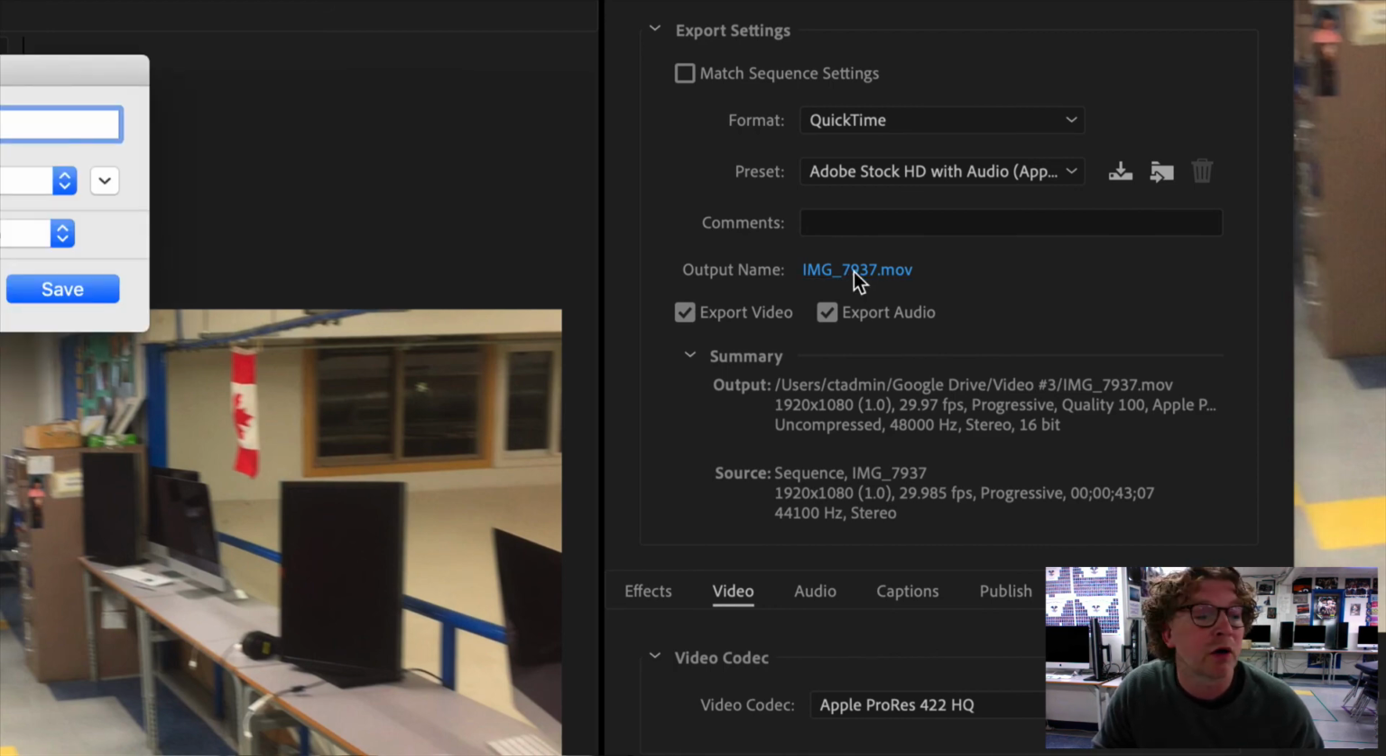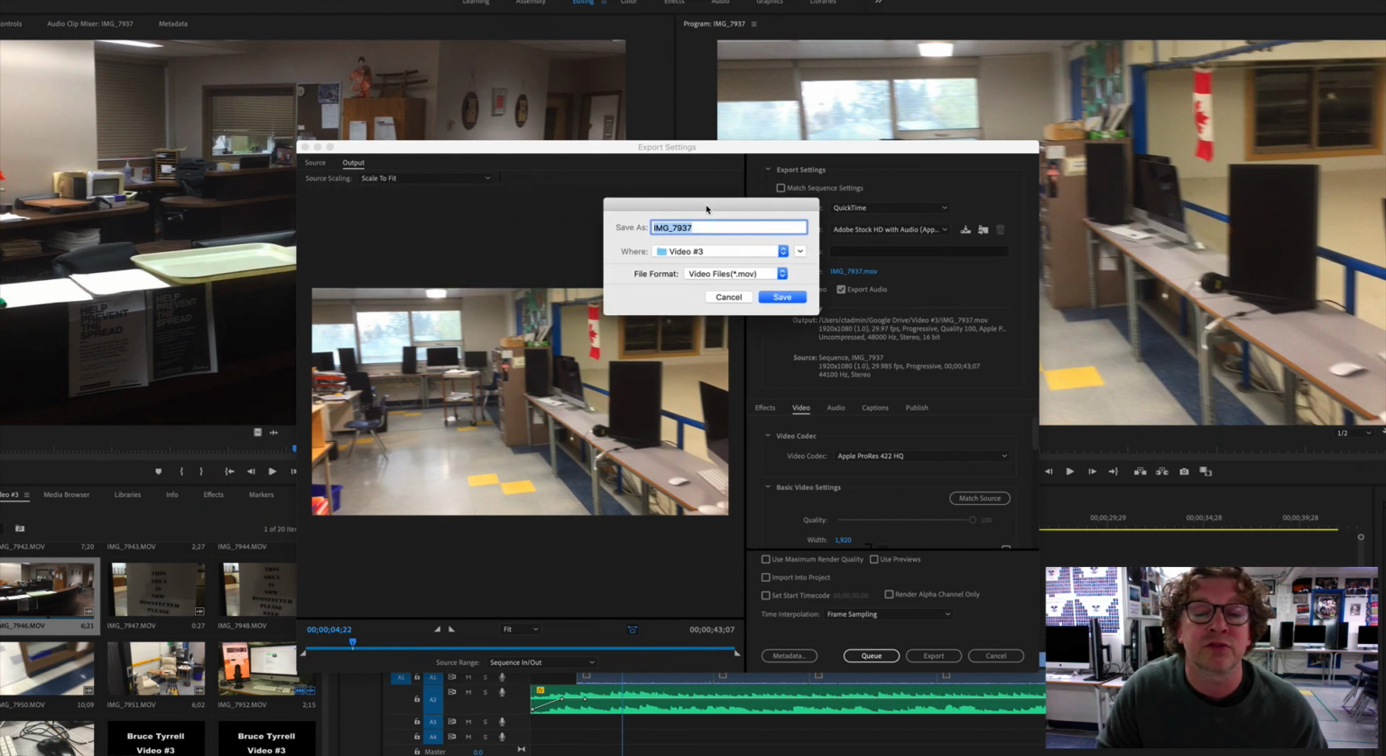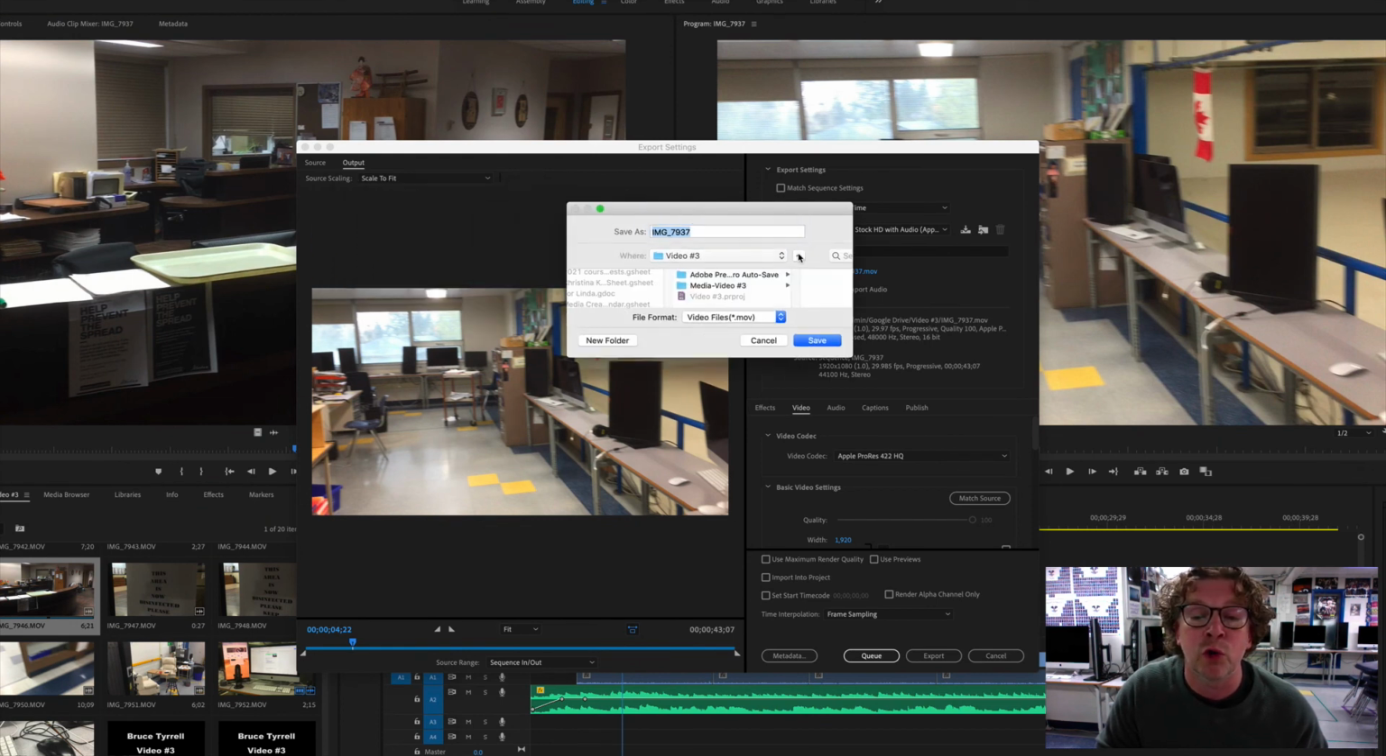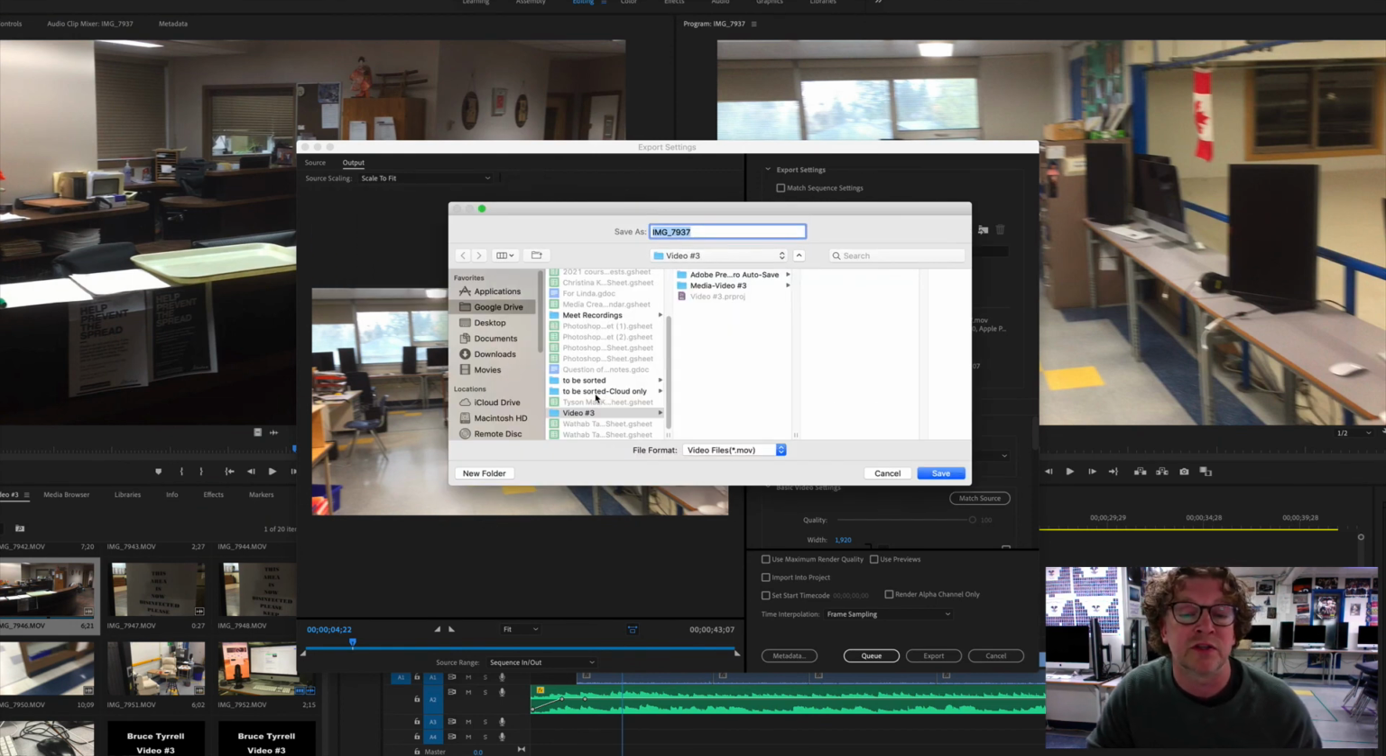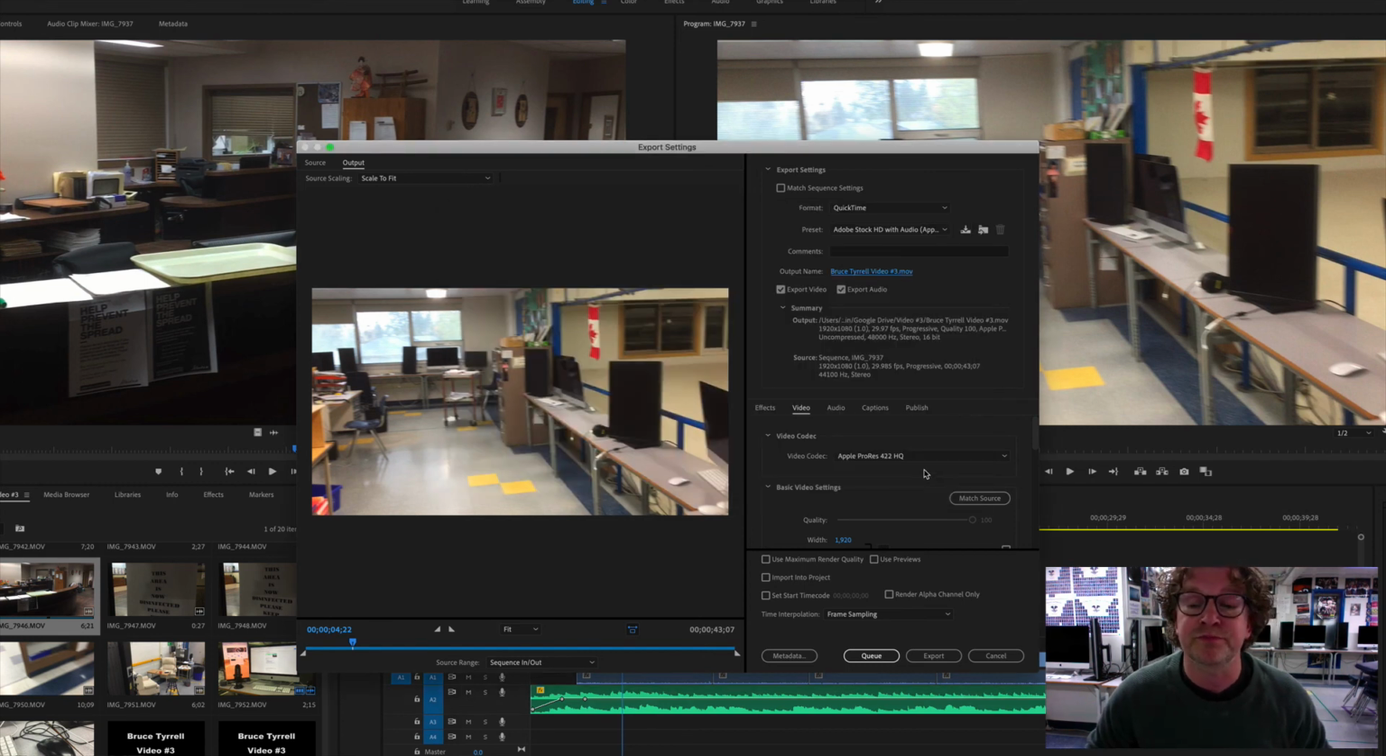Click on the blue part and you'll get this window right here. You will need to open it up so you can see where it is that you're going and give it a name. So put in your name, please, because this is going to be all in a whole big folder with everybody in there. So I'm going to put Bruce Tyrrell video number 3, and I want it to just go here. That's fine. I'm going to hit save.